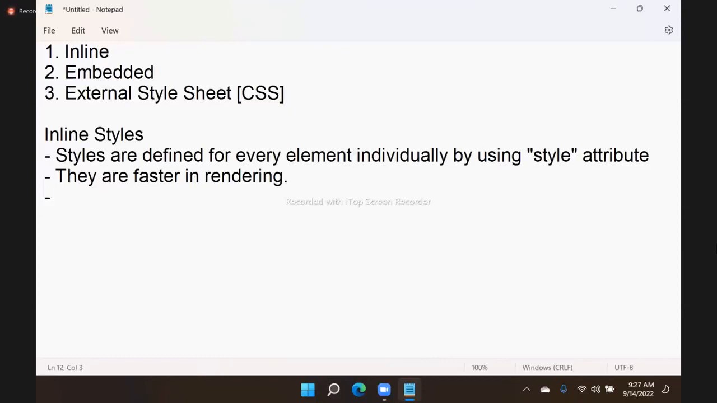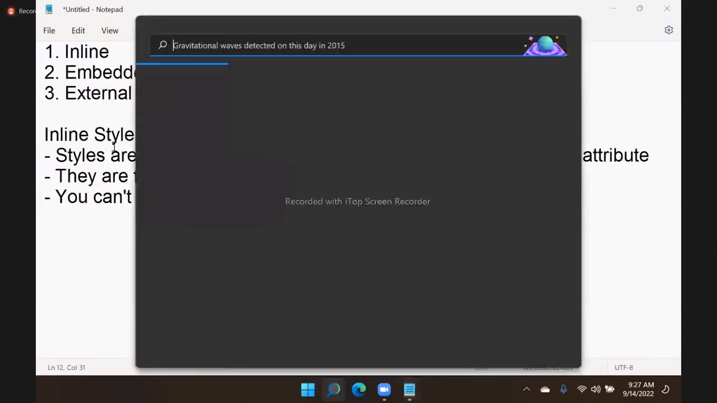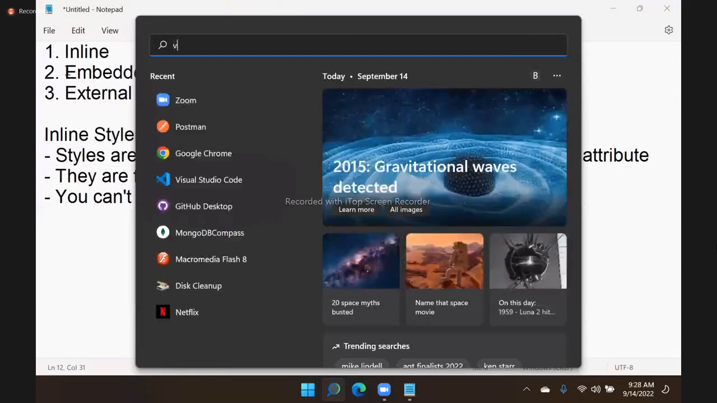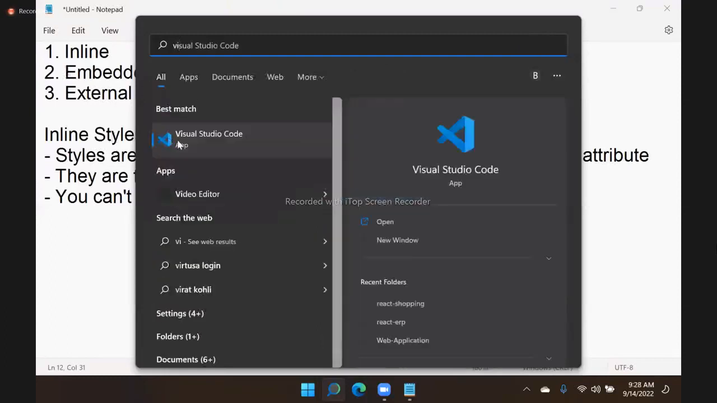What is the problem in inline style? You cannot reuse the styles. They are fast in rendering, but you cannot reuse them. That is the major problem with inline style. I will show you how we can define the styles inline. So let's go to the project here.